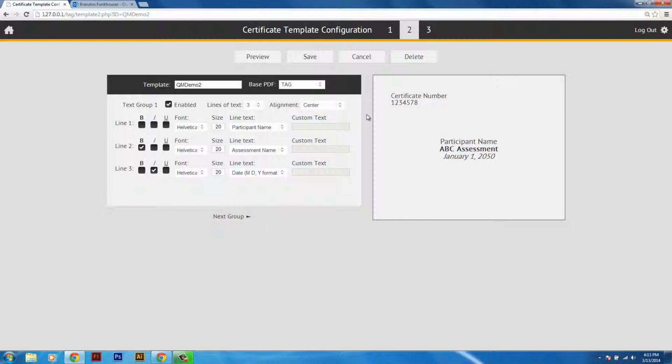There are settings for each line of text below that, font settings, style settings, and options for the content of the line itself. There are three dynamic options for the content of the line: participant name, which is pulled from the assessment, assessment name, which is also pulled from the assessment, and date, which is automatically generated when the PDF itself is generated. You also have the option to preview what the actual certificate will look like once you have configured all of your text placement and style settings.